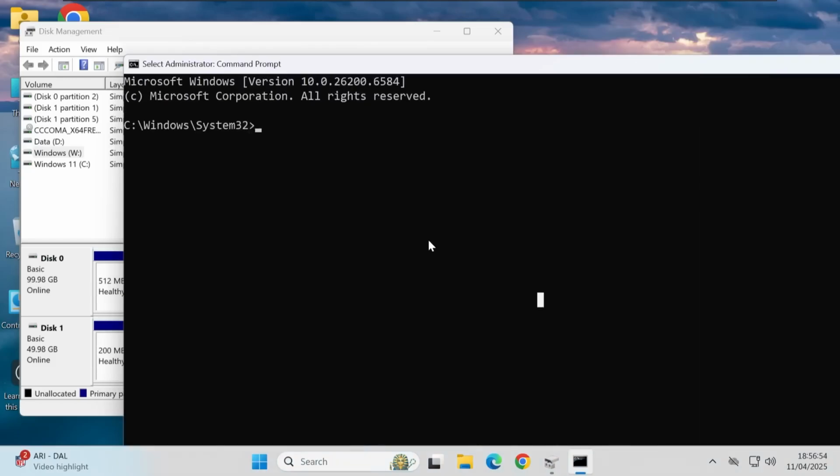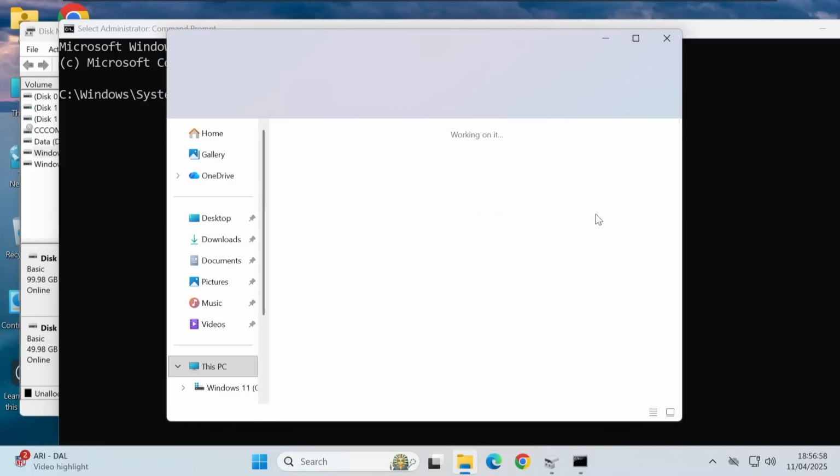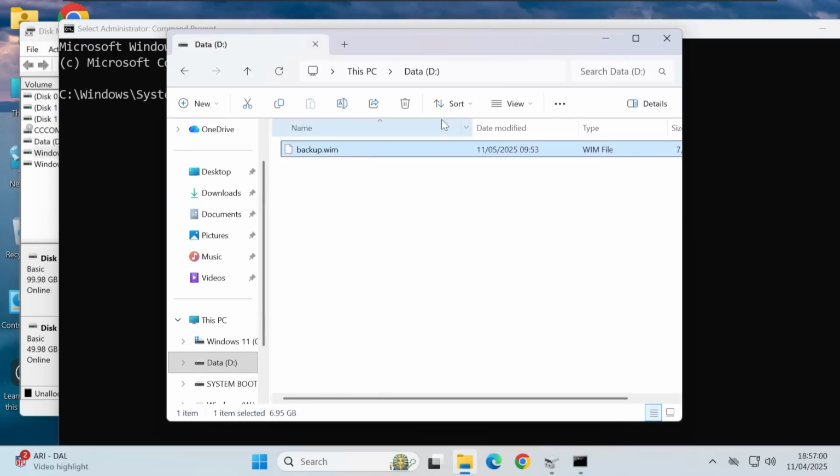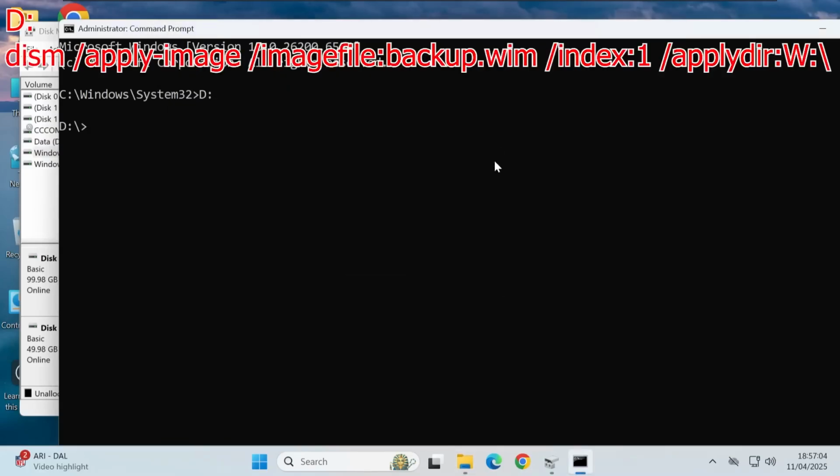I'm going to extract the backup.wim file from the D drive using the apply image command to install Windows onto the W drive. At this point, I'm going to navigate to the D drive in Command Prompt and execute the command displayed on the screen.